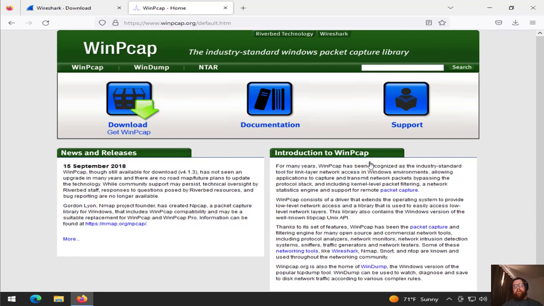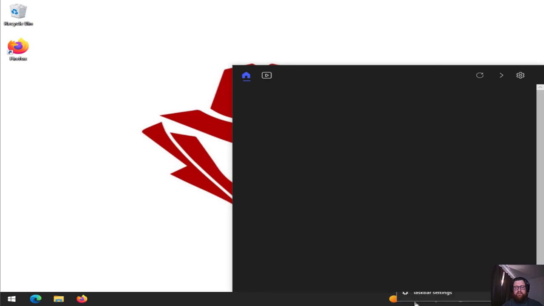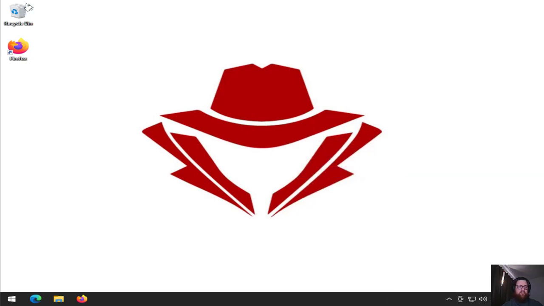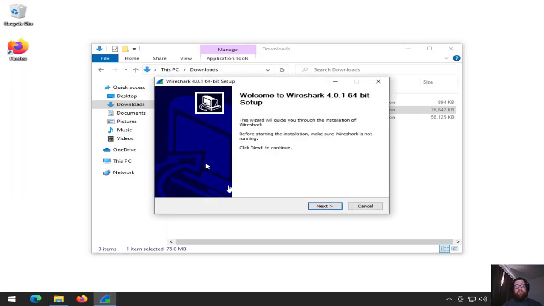For many years, WinPcap has been recognized as the industry standard tool for link layer network access in Windows environments, allowing applications to capture and transmit network packets bypassing the protocol stack, and including kernel level packet filtering. Okay, so we are going to use it with Wireshark. Run it, let me close here. Let's wait for this. It's a slow machine.